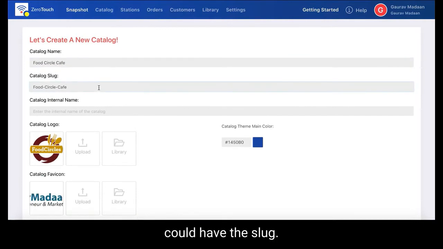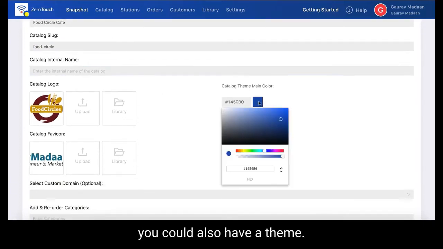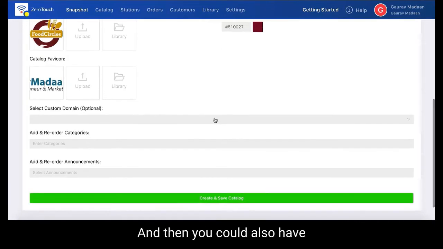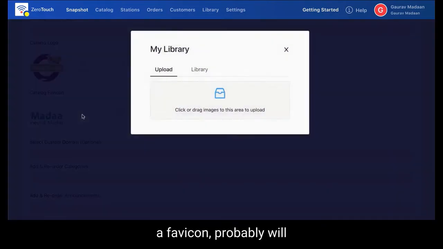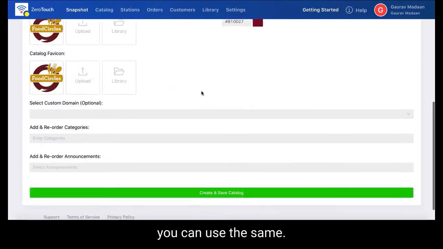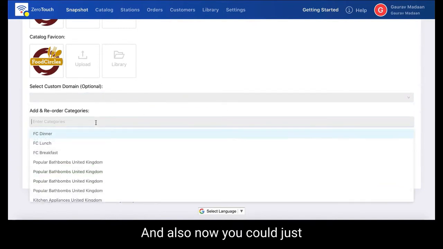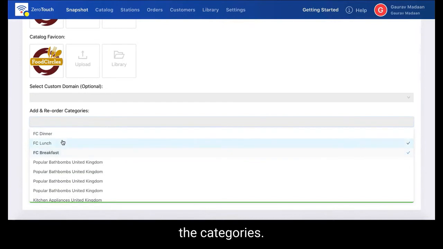then we could have the slug, right? And then if you want an internal name for the catalog, you could also have a theme. So for example, this is a red theme, which I would like to take, more like a maroon, right? And then you could also have a favicon, probably will take it from the library. Anything which you have uploaded in the past, you can use the same. Once you've added the custom domains, you could set up the custom domain right here. And also now you could just go ahead and take the categories.